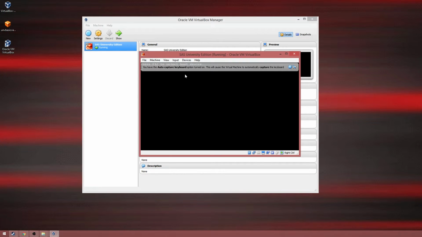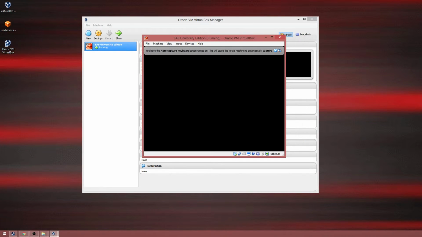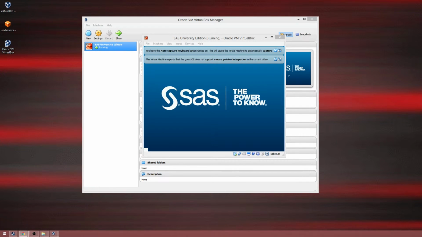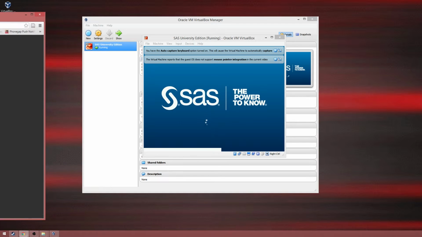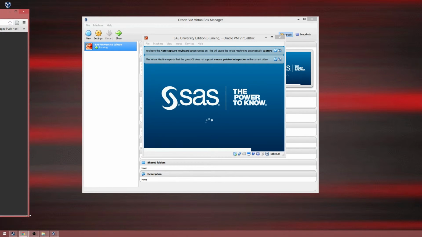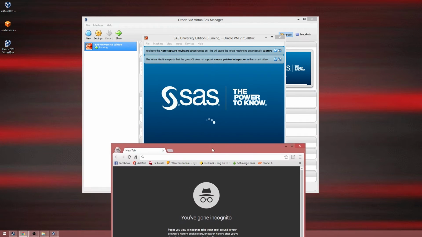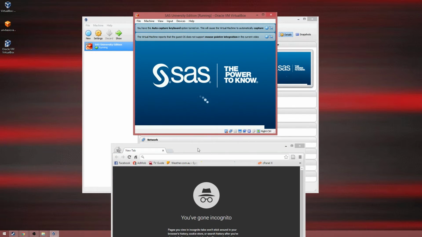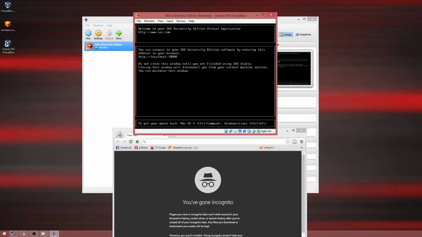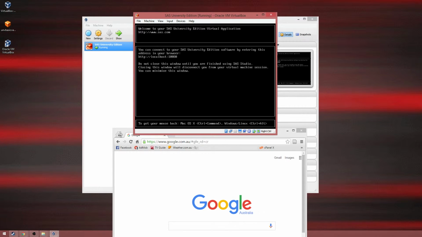Once this finishes loading, we'll have to go into Google Chrome or any other web browser and enter a specific URL which will connect us to SAS. This can take a few minutes, so while we wait, we'll quickly get Google Chrome ready. And now SAS is loaded up successfully. You'll see a window that looks kind of like command prompt, and it'll have a URL written in it.